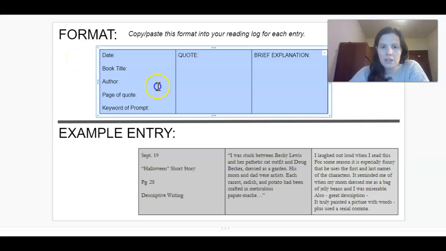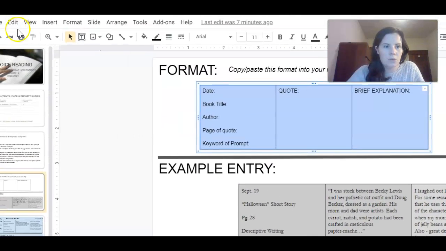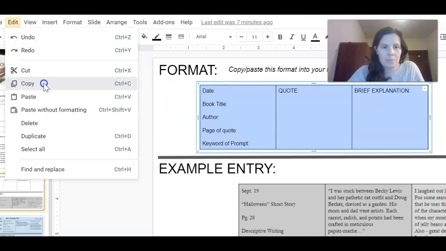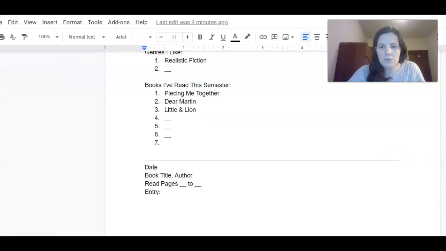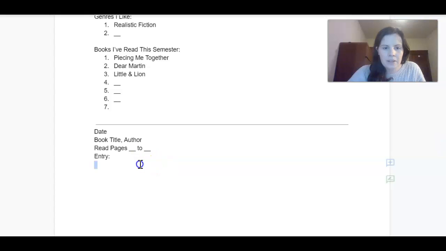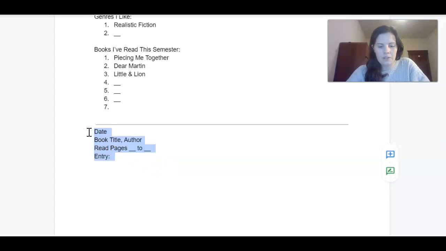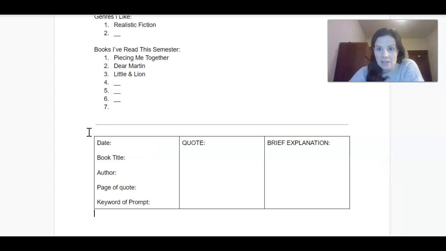And then I want you to click, drag to highlight, and then Control or Command C. You can also go to Edit and Copy here, and then go back to your reading log. Take all this work that I did. We don't need that. That doesn't work for us. And then Control or Command V to paste. You can also go Edit and Paste. And then you have your entry right in here.